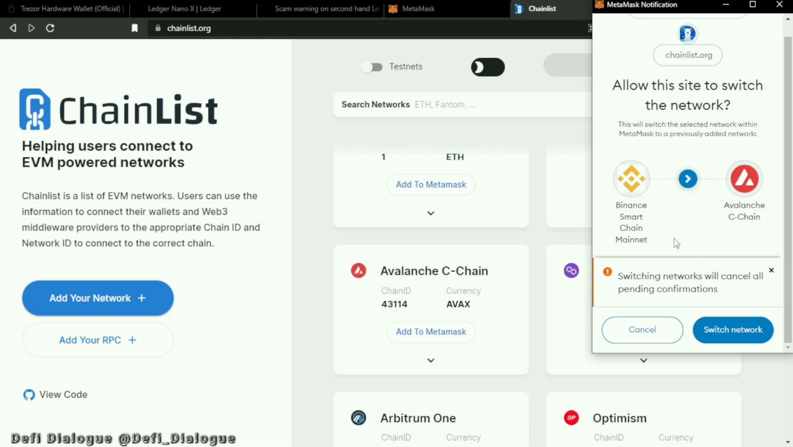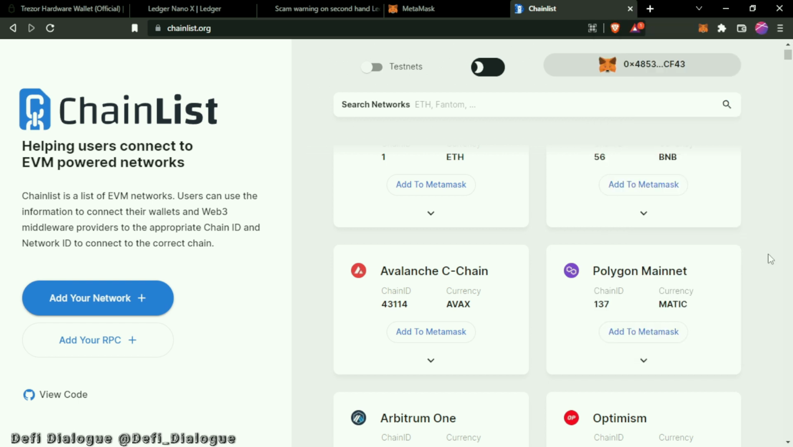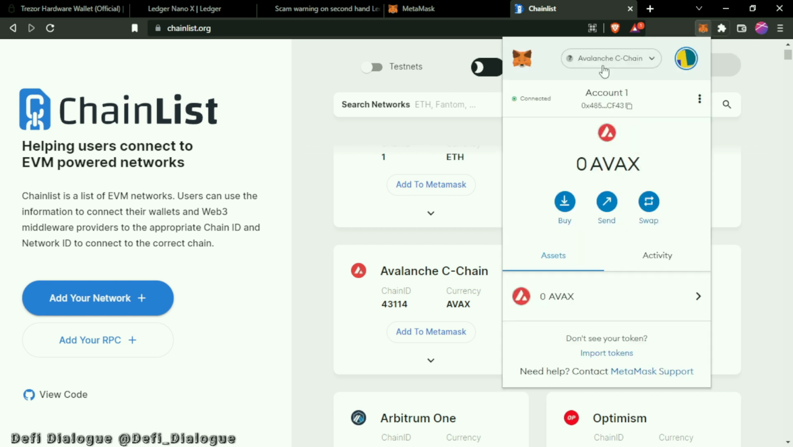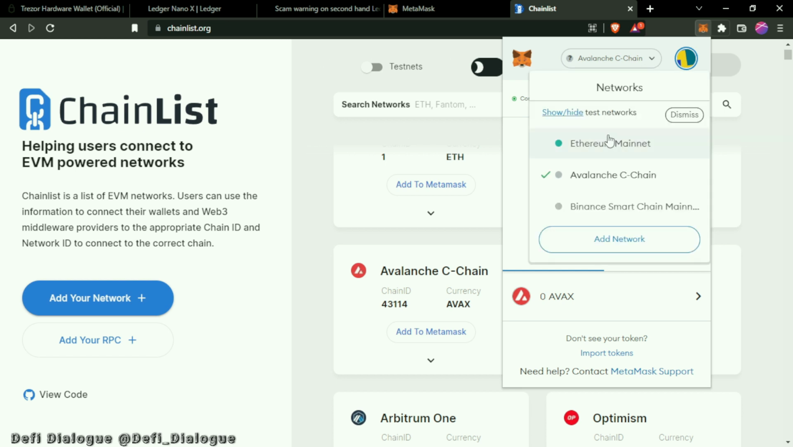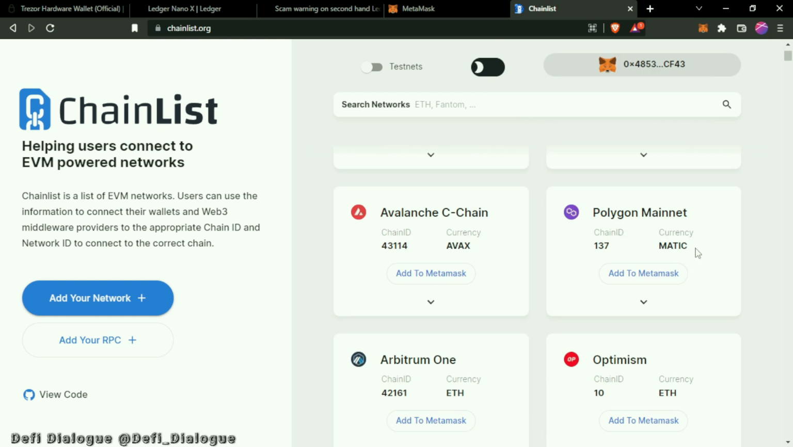And since we are currently on the Binance Smart Chain mainnet, it's asking us, do we want to switch networks? Yes, we do. We want to switch to the Avalanche C chain. So now we're going to go back and open up MetaMask again. And now that we open MetaMask again, you see we have the Avalanche C chain network. So let's open up the networks and see what we have listed now. So now when we open up networks, you can see we have Ethereum mainnet, Avalanche C chain, and Binance Smart Chain. So we're not done just yet.